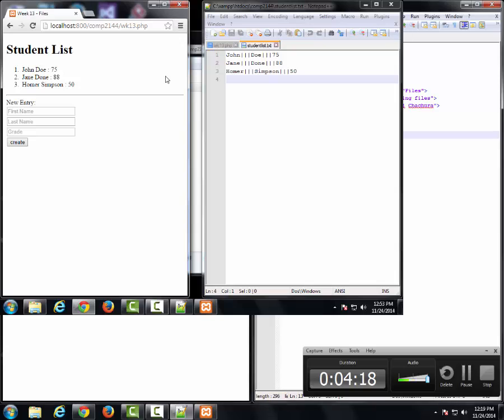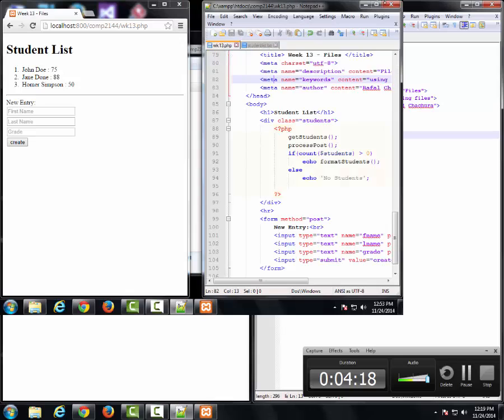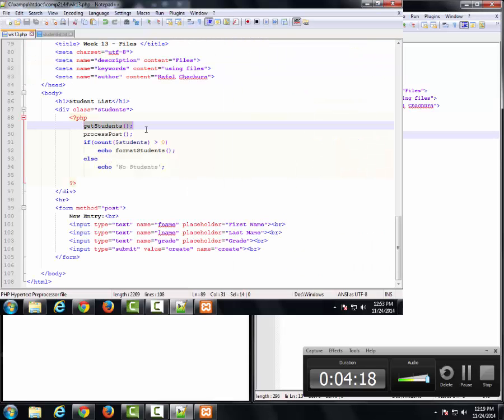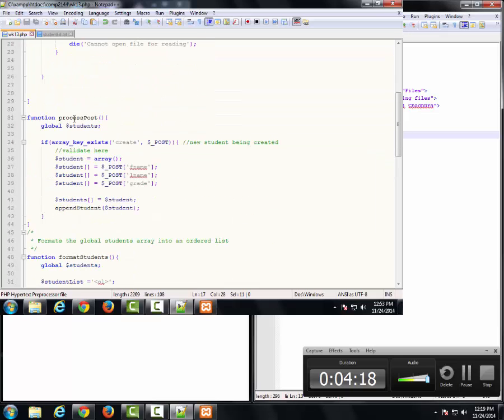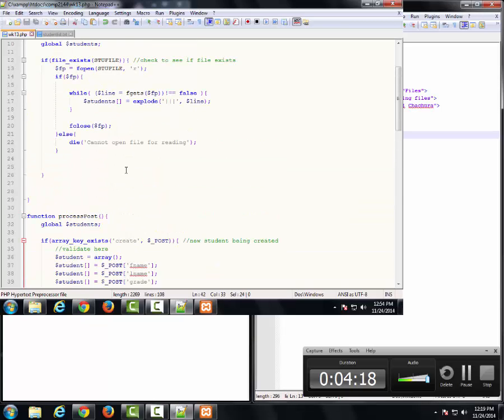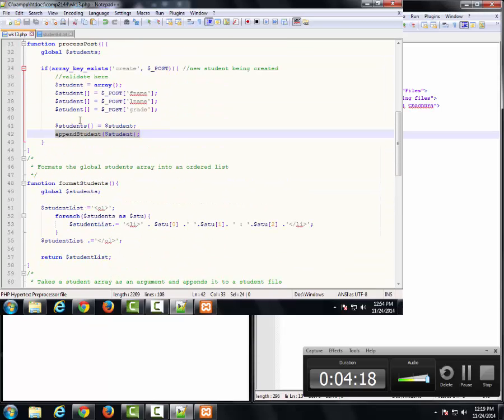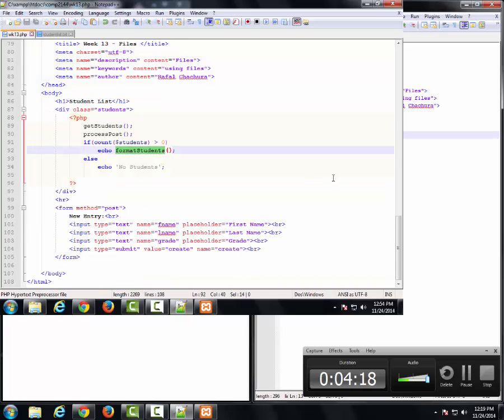So the steps are, let's go over the code. The steps are, I first read all the students inside my students file. And then for every student in the student file, I add it to my global array of students. So I have an internal representation of what I'm working with. Once this is done, I check the post. If I'm adding a new student, I'll first add this new student to my global students array because I want to display the students later. And after, I'll write this new student to the file. So here's appendStudent. And then I call formatStudents.